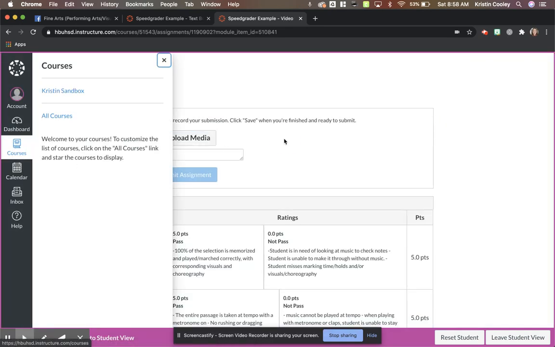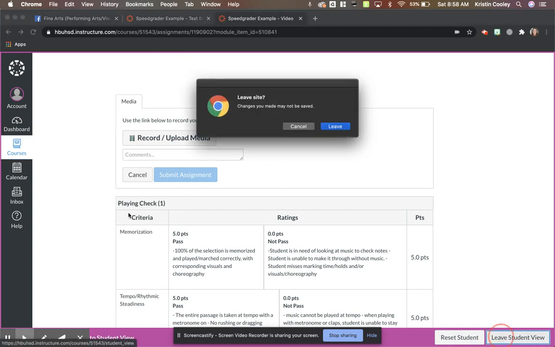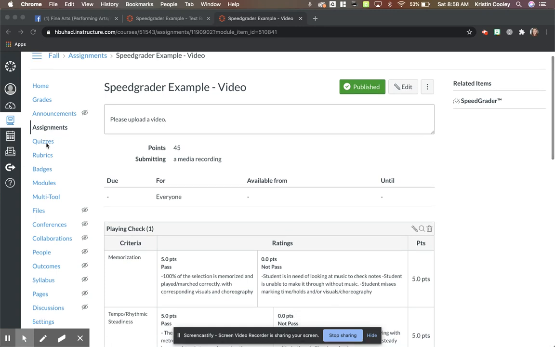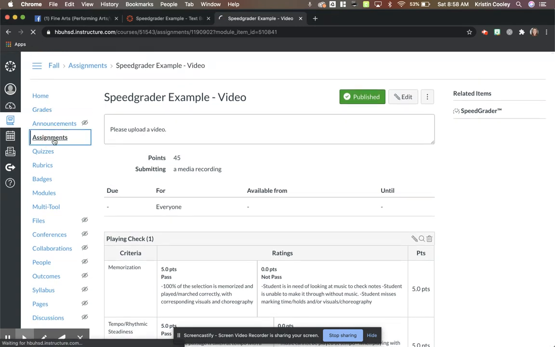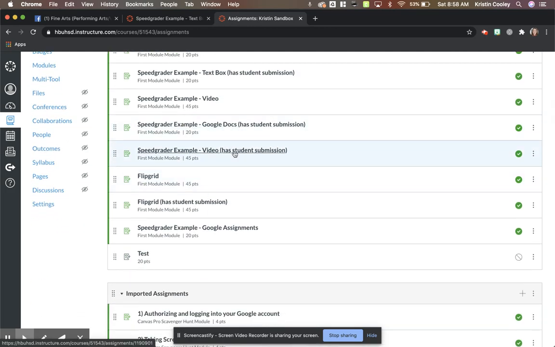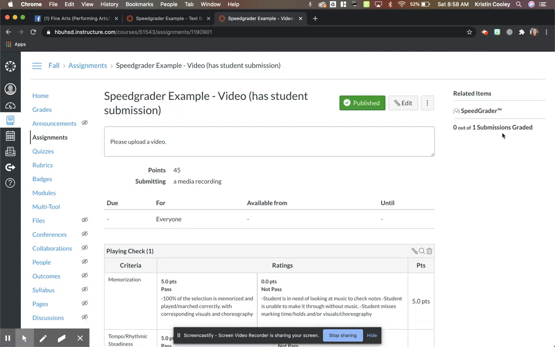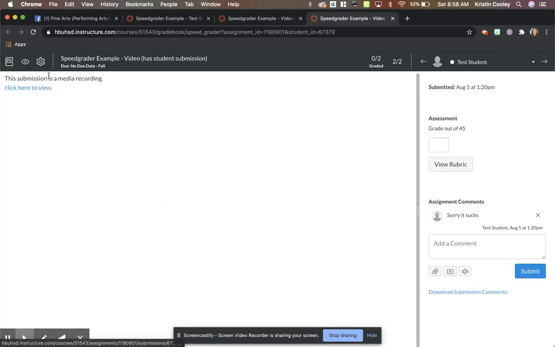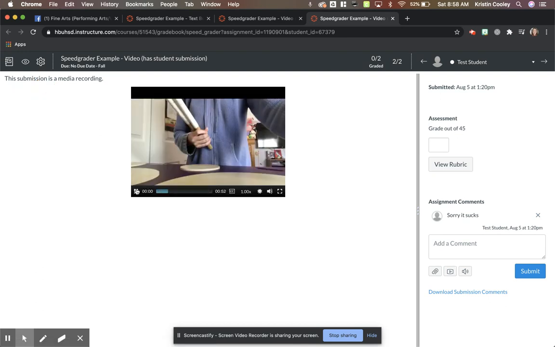Now, what does it look like for you? We want to leave student view. Yes, leave. We're going to go to assignments. No, we're going to go to assignments. Oh, I could have clicked it right there. Gosh darn it. This one, so I can show you what this looks like. Okay, Speedgrader, what does it look like? Okay, so I know, but you don't have to download it. You just click here to view, and bam, there it is.